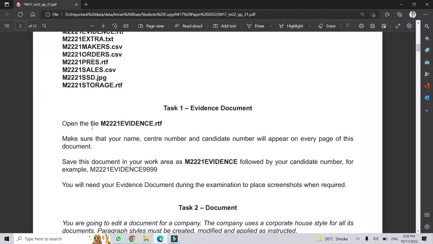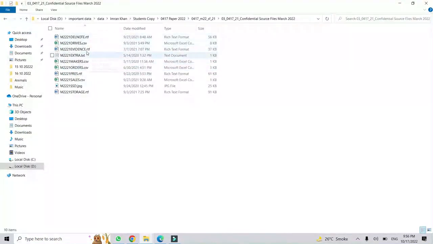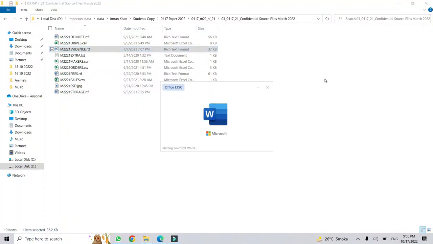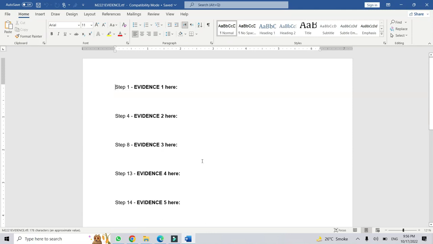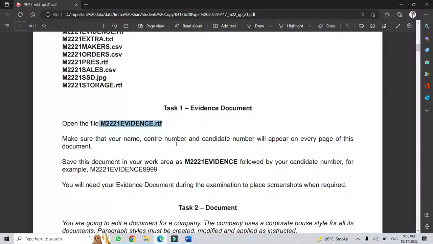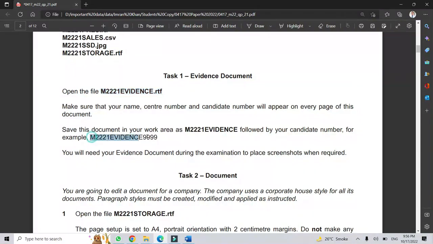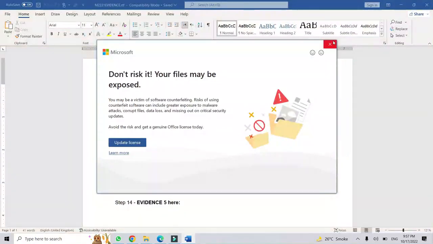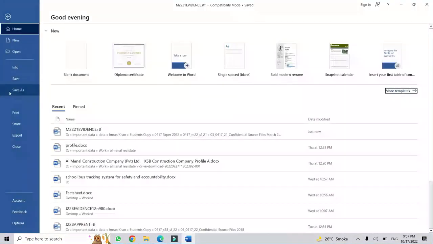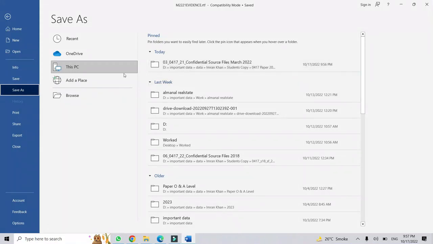First we have to open this evidence file. I go to the source files, find the evidence file and open it in MS Word or Open Word, any suitable package that you are using. So here is the evidence file, and we have to save this file with our ID. You can type your ID at the end of the file, in MS Word format. I am going to click on the Save As button, and I save this file.